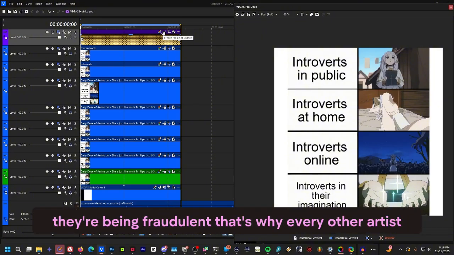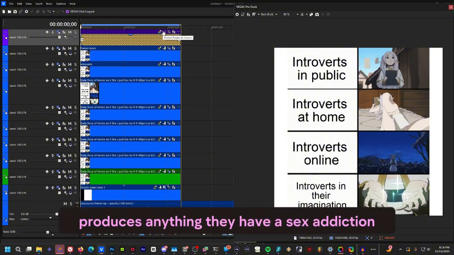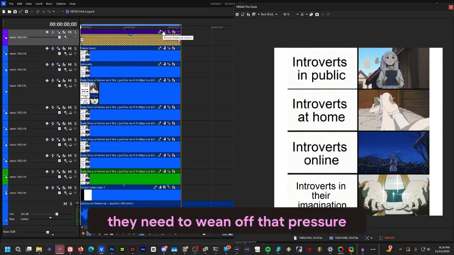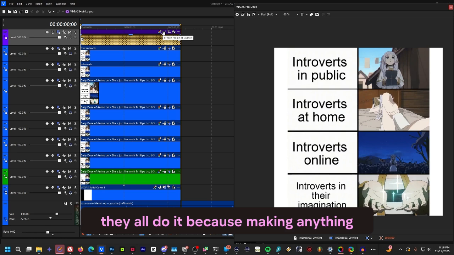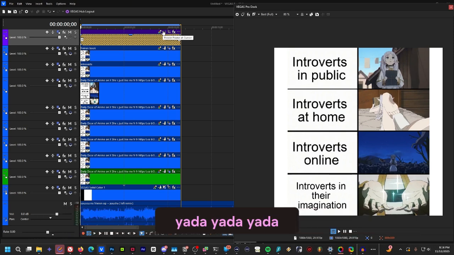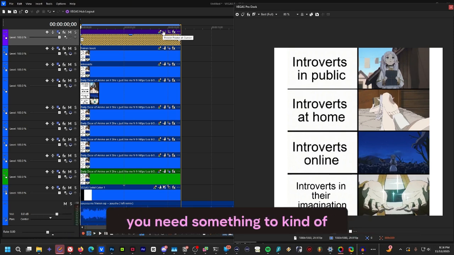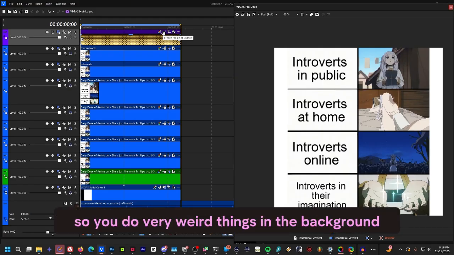They're being fraudulent. That's why every other artist, every other content creator, every other person who produces anything, they have a sex dungeon. Because they need to wean off that pressure that comes with making stuff constantly. The Epstein files, the politicians, they all do it because presenting themselves in front of a public audience constantly, 24/7, it takes a toll on you. So you need something to make you feel like you're still alive. So you do very weird things in the background.